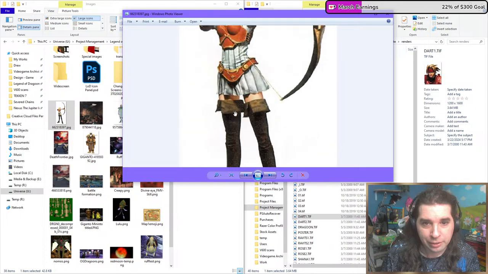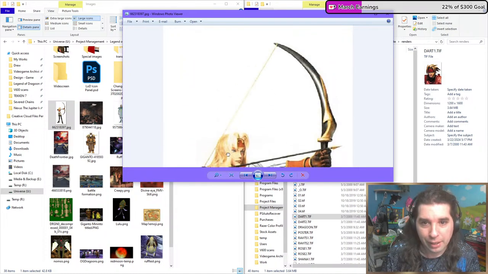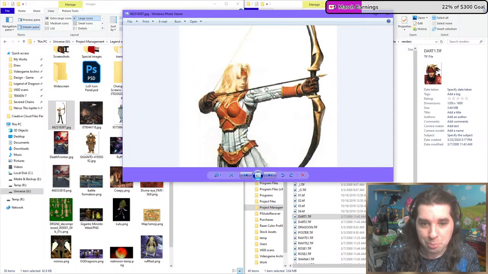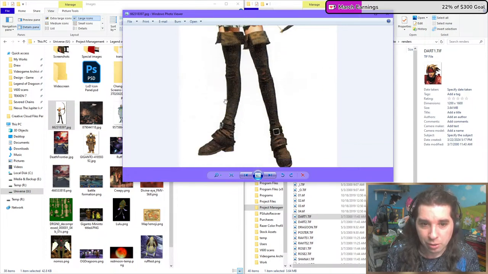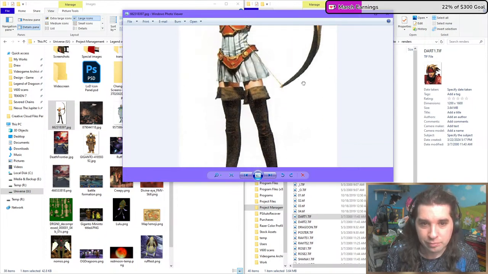Yeah, this is a Miranda render, scanned in from possibly the guidebook. Pretty nice bow design. Long boot kind of a thing going on here.